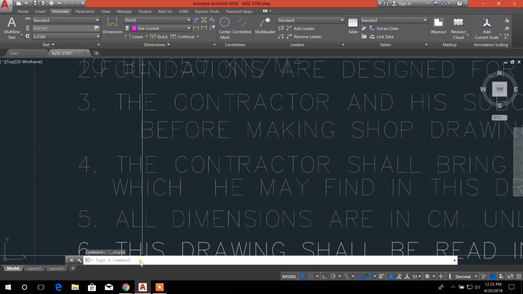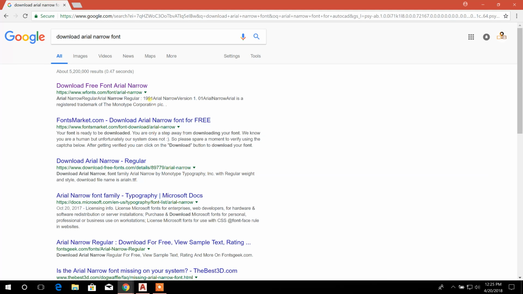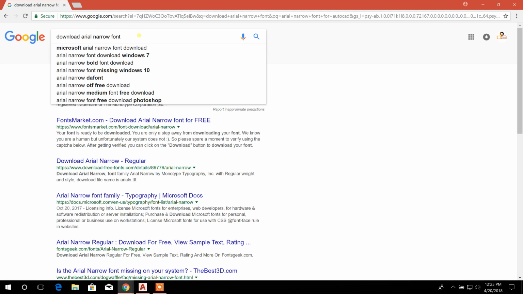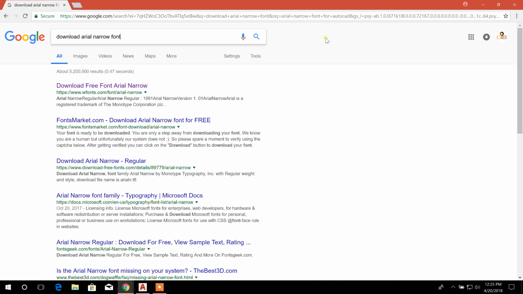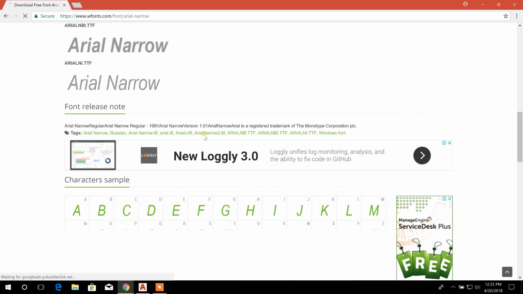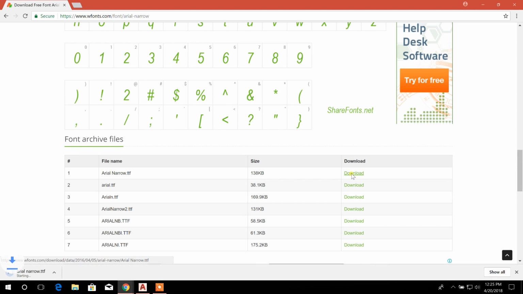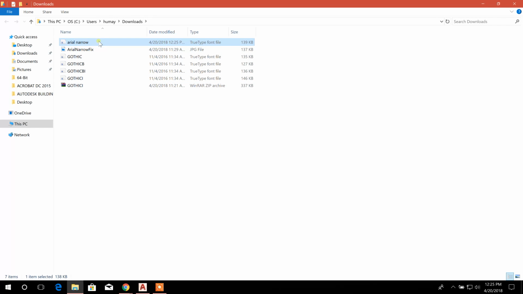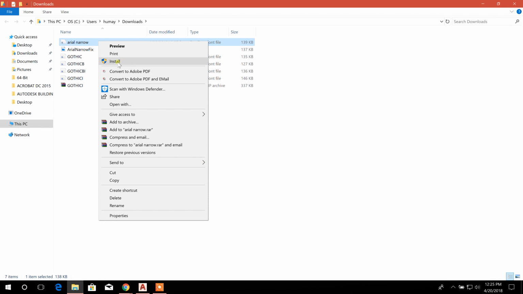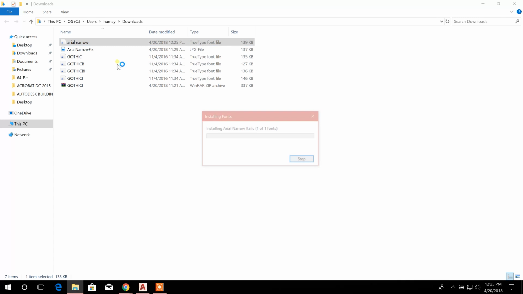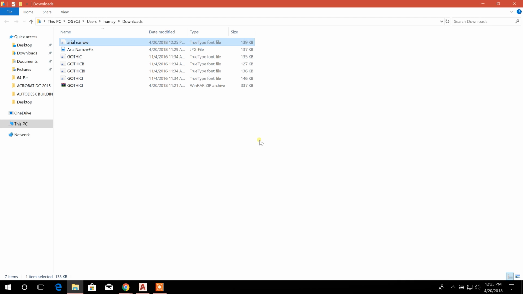So now go to Google and search for download Arial Narrow font. If any other font you are missing, you can search like this and download that font. Go to here, Arial Narrow TTF download. Okay, show in folder. I will just install as administrator. Okay, Arial Narrow, this installed.